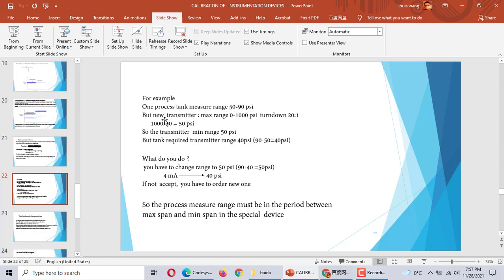For example, one process tank measures a range of 50 to 90 psi. Its range is 40 psi, so the transmitter range is 40 psi. But if your new transmitter comes in, its max range is 0 to 1000 psi, and the turn down is 20 to 1. The process measure of 50 to 90 is within 0 to 1000. It looks like it's okay, yeah. But we should check its minimal range.